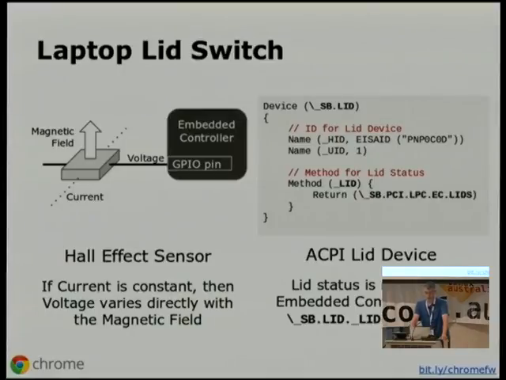Describing the lid to the OS is done in ACPI with this code that I've shown. You've got a magic identifier so the kernel knows that this is a lid device, and you've also got a predefined magic method called _LID that will return a value of 0 or 1 that indicates whether the lid is open or closed. In this case, it's actually going to query the embedded controller to find out the current state of the lid switch that the embedded controller knows about.